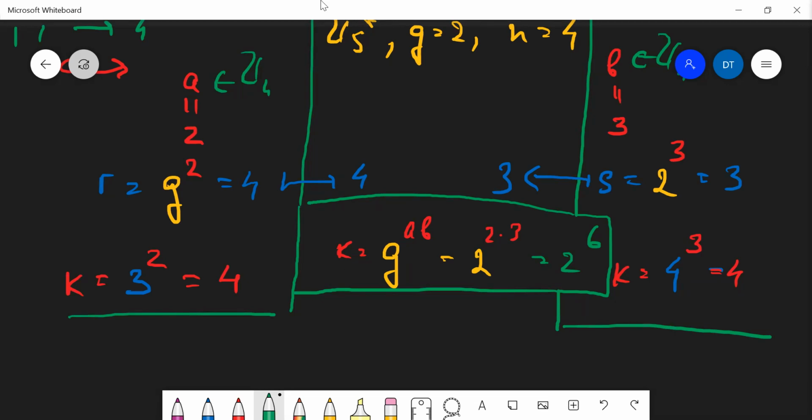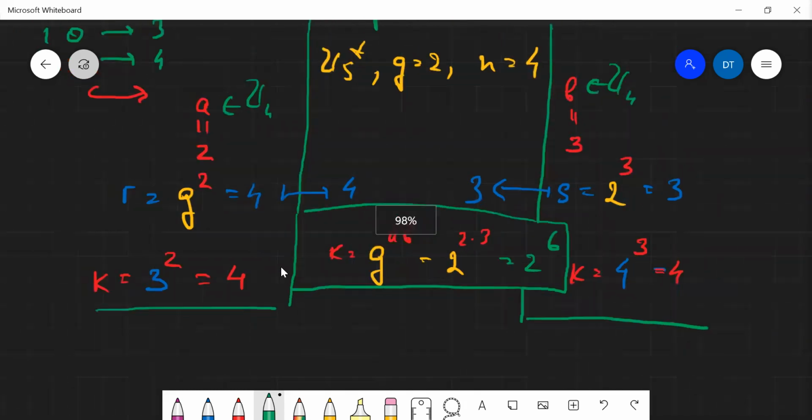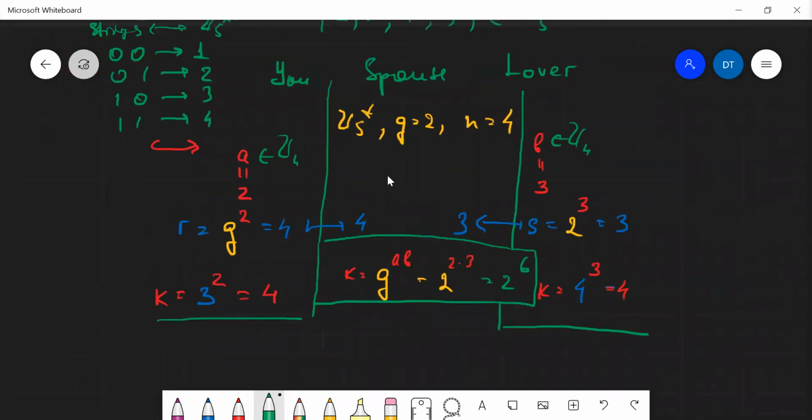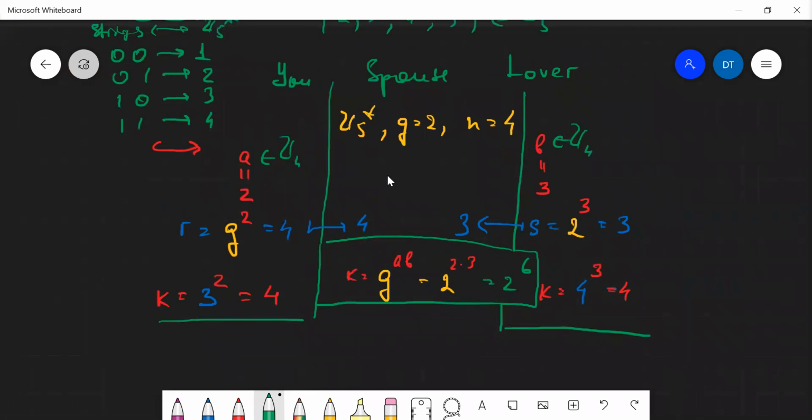So are there any questions regarding this first stage of key exchange in this particular case? Who thinks that he understands what happens here?